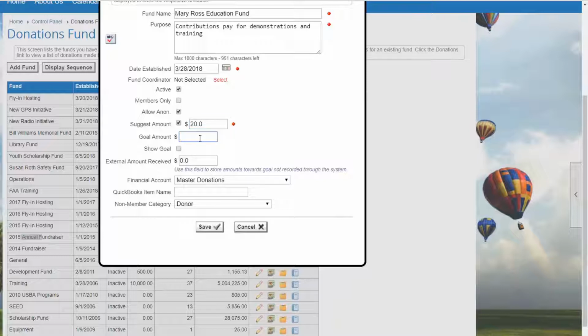And is there a goal amount? Well, let's assume that we want maybe a $4,000 goal. And do we want to show the goal amount and the progress towards that amount? Oh, sure. The external amount received field is used to say, listen, we've already gotten some money in. This may be rolled over from last year, or someone just gave us a big check that's not been processed by this system. So let's say that we already got a check for $500.